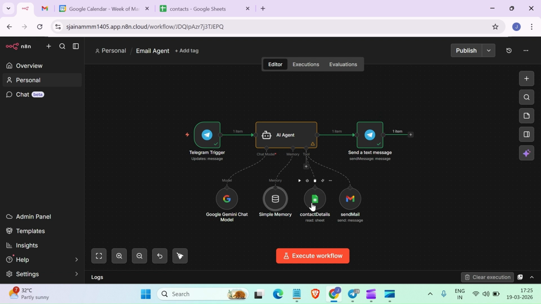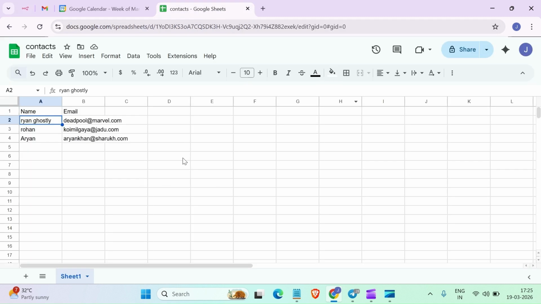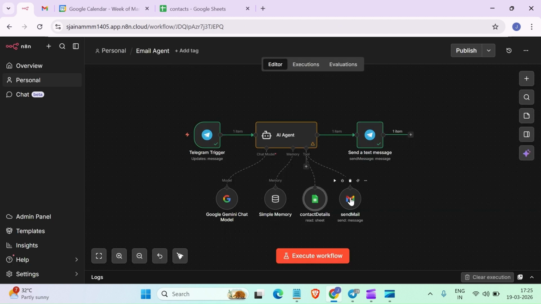This is the contact details. This is one of the Google Sheets where we have stored the details of the person. So this looks something like this, right? Again, all the data over here is random mock data, right? I don't think they are true. Apart from this is the send mail node. This is the node which we are connecting via tools over here. This is the one which is going to send the mail.